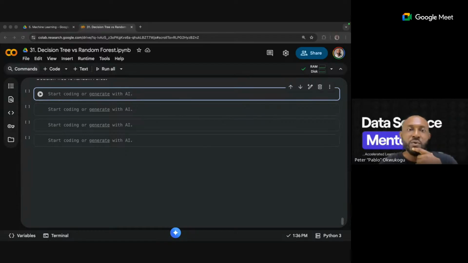My name is Pablo. I am a data scientist, and today we are placing our focus on the decision tree versus the random forest.